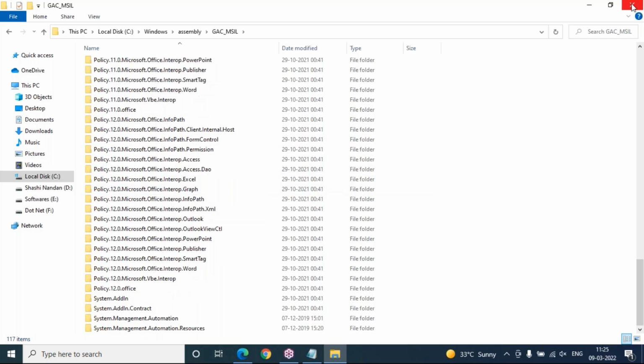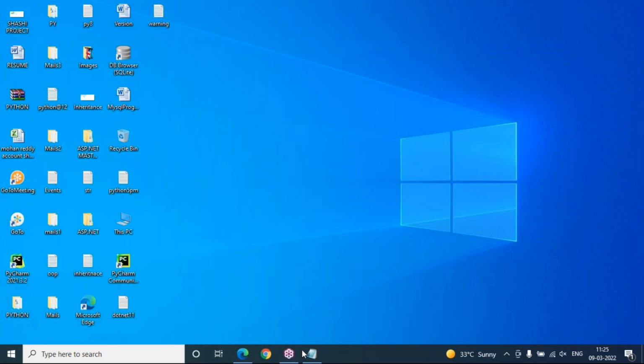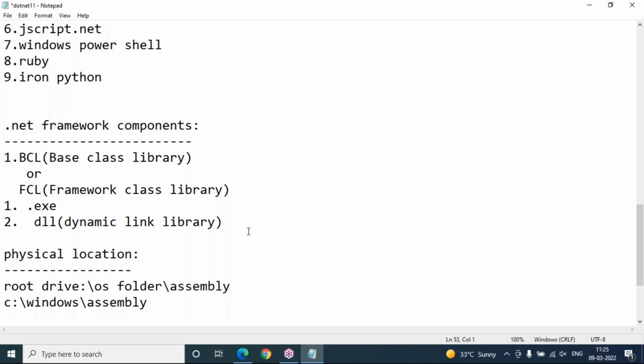So this is the physical location. Without these libraries, we cannot write .NET code. So this is the first component of .NET. I'm giving a conclusion about this. Without base class libraries, we cannot write the code. Base class libraries are ready-made resources which are provided by Microsoft.